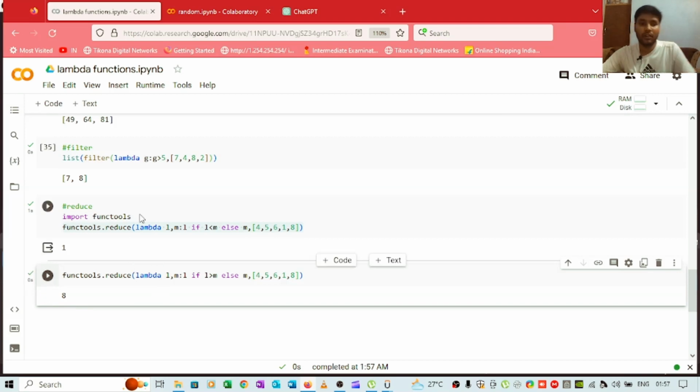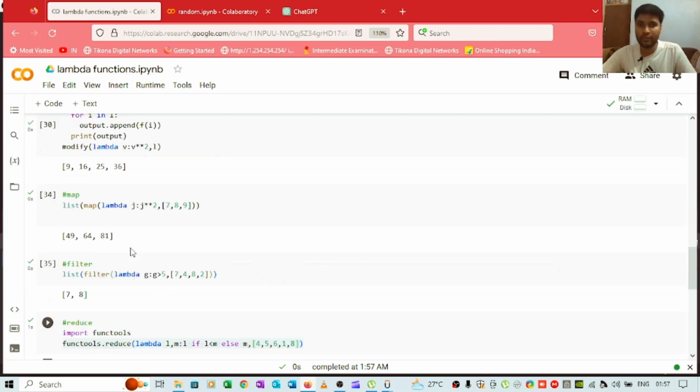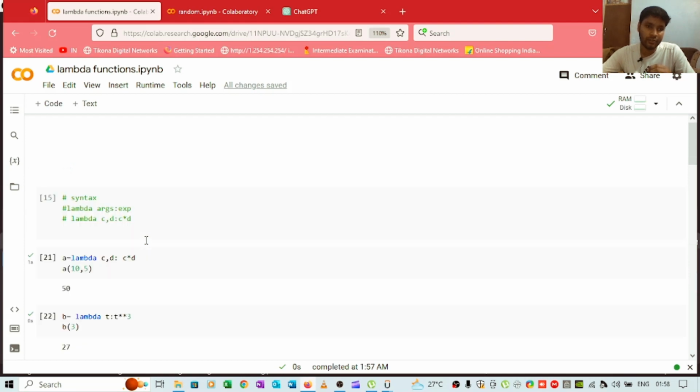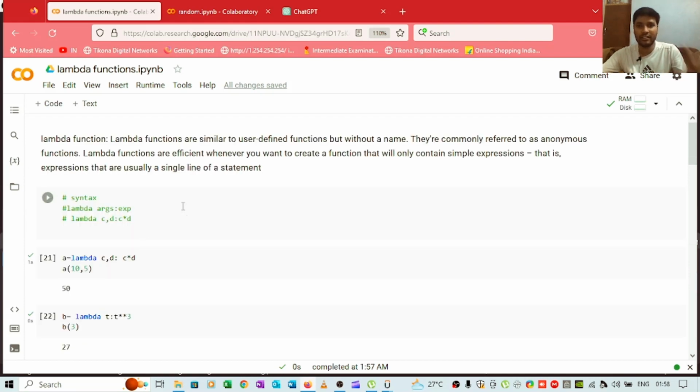So that's about these three higher order functions: map, filter, and reduce. And lambda functions, super important from a data science point of view. When we enter into pandas, you will understand the importance of lambda functions. We will be using lambda a lot, so lambda is really important. You can go through this video, and if you don't understand it in a single shot, you can rewatch this video again. It's not a difficult topic, it's an easy topic only.